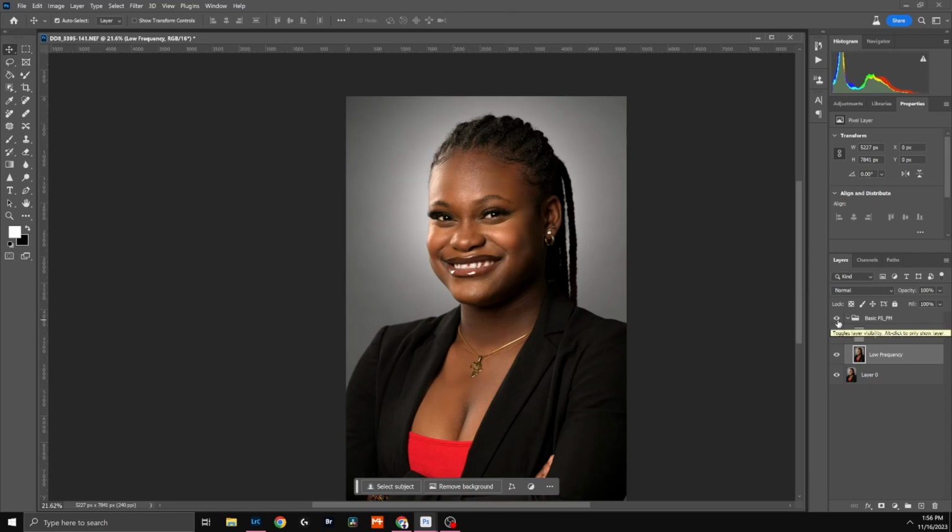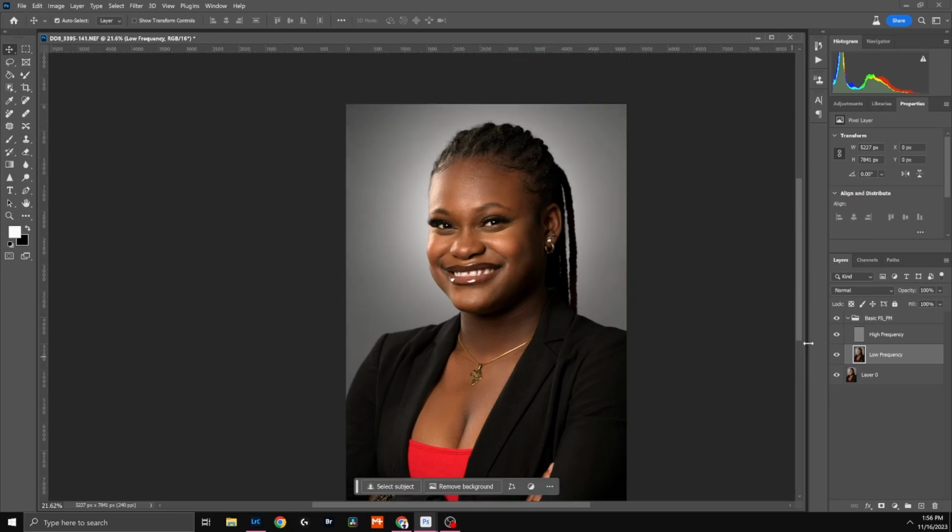You can go down a huge rabbit hole with frequency separation and retouching. This is super basic. I just kind of smooth things out, slight dodge and burn, like not traditional dodge and burn, but a little is still dodge and burn. And then yeah, that's basically it. So the before and after, pretty much it.